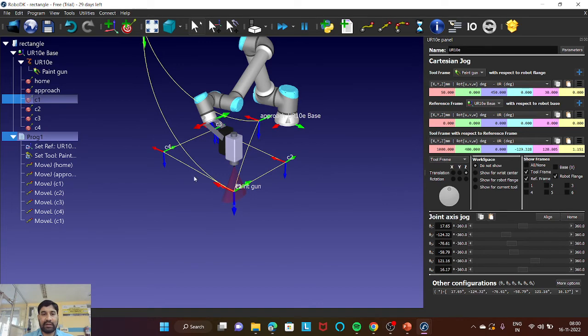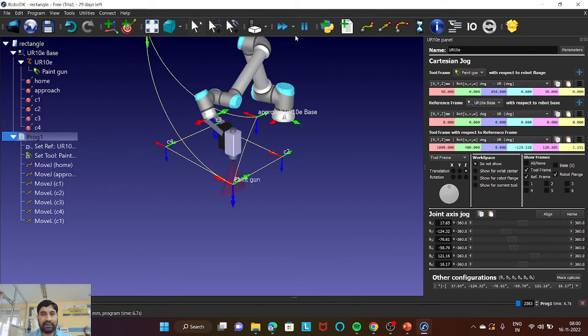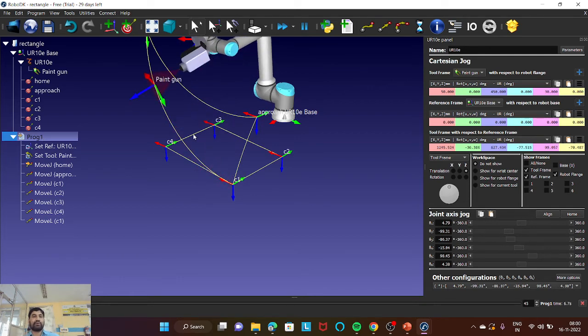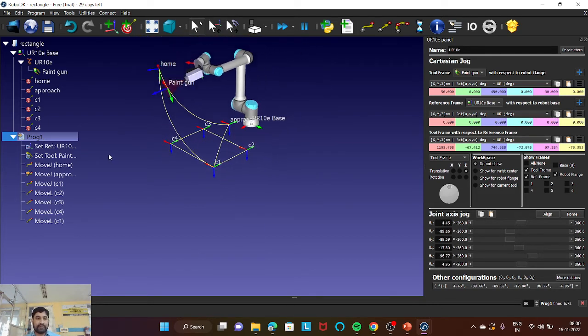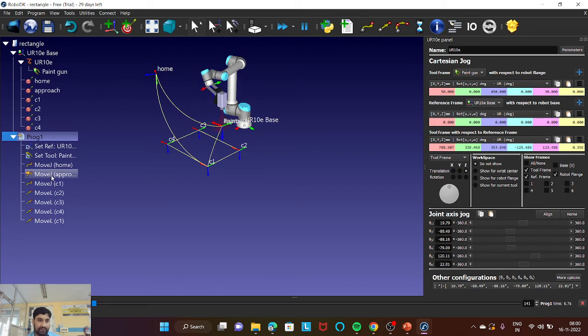If you run the program here, double click here, the program will run. It's fast. It is very fast. You can increase the speed of the simulation here like this. Now click on this program. See here, the arrow is showing which part of the program is running here. See here.